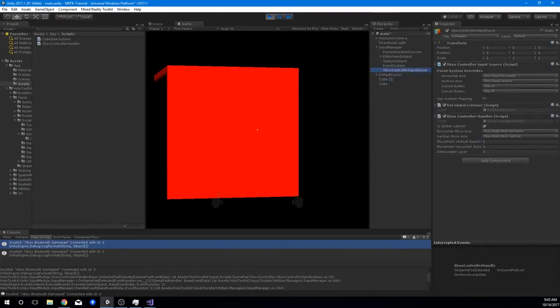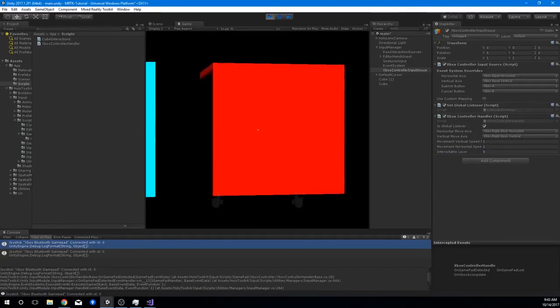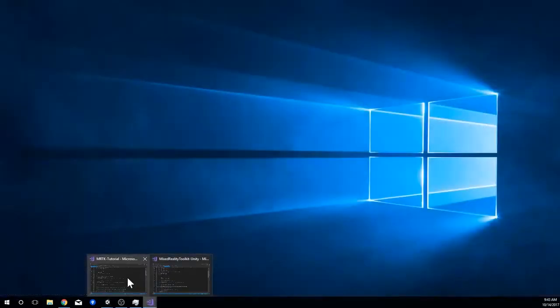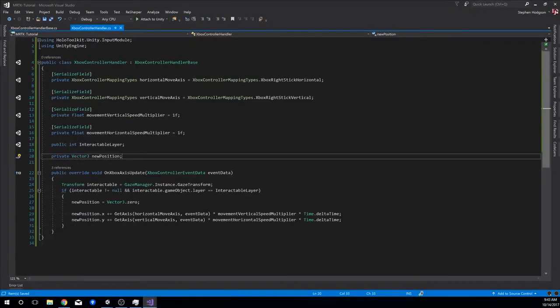Alright, so let's see what's going on here. So we have it as global listener. We are getting our gamepad detected, raised. We've set our right stick horizontal and vertical, and move axis. Oh, that's why. Our interactable layer got reset. So let's see how that works now. Alright, so let's actually go ahead and debug what we have. I'm going to add a breakpoint here and attach to Unity and see what we get.